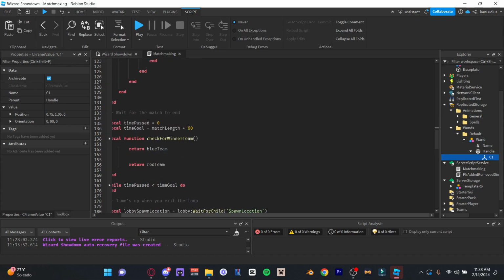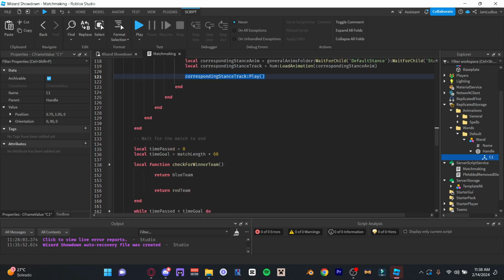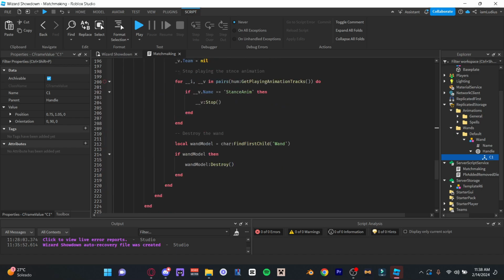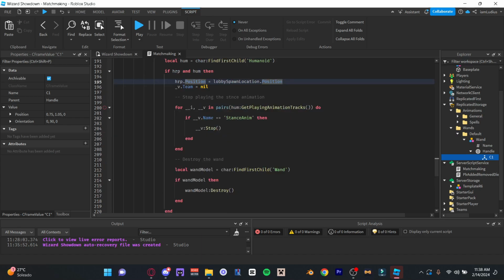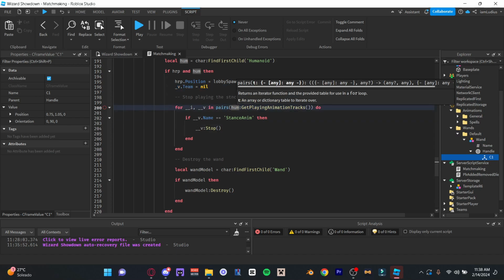And then when the match ends, if you want to remove it, we go down here, and this is the section that returns the players that are still in the match to the lobby. So after it repositions the players to the lobby and it eliminates the team tag that they have, then it's going to search in the humanoid for the track called stance animation. I'm going to explain what this is right now.